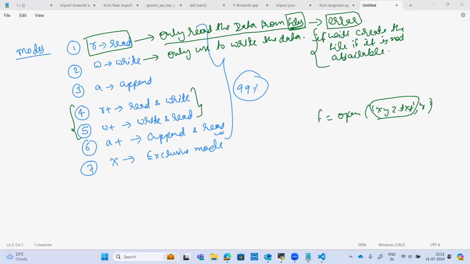So one scenario is completed. If the file is not available, if you remember just now we did abc.txt. So abc.txt was not available, so it has created that and written hello world in that file. But what if the file is already available and we try to write something?